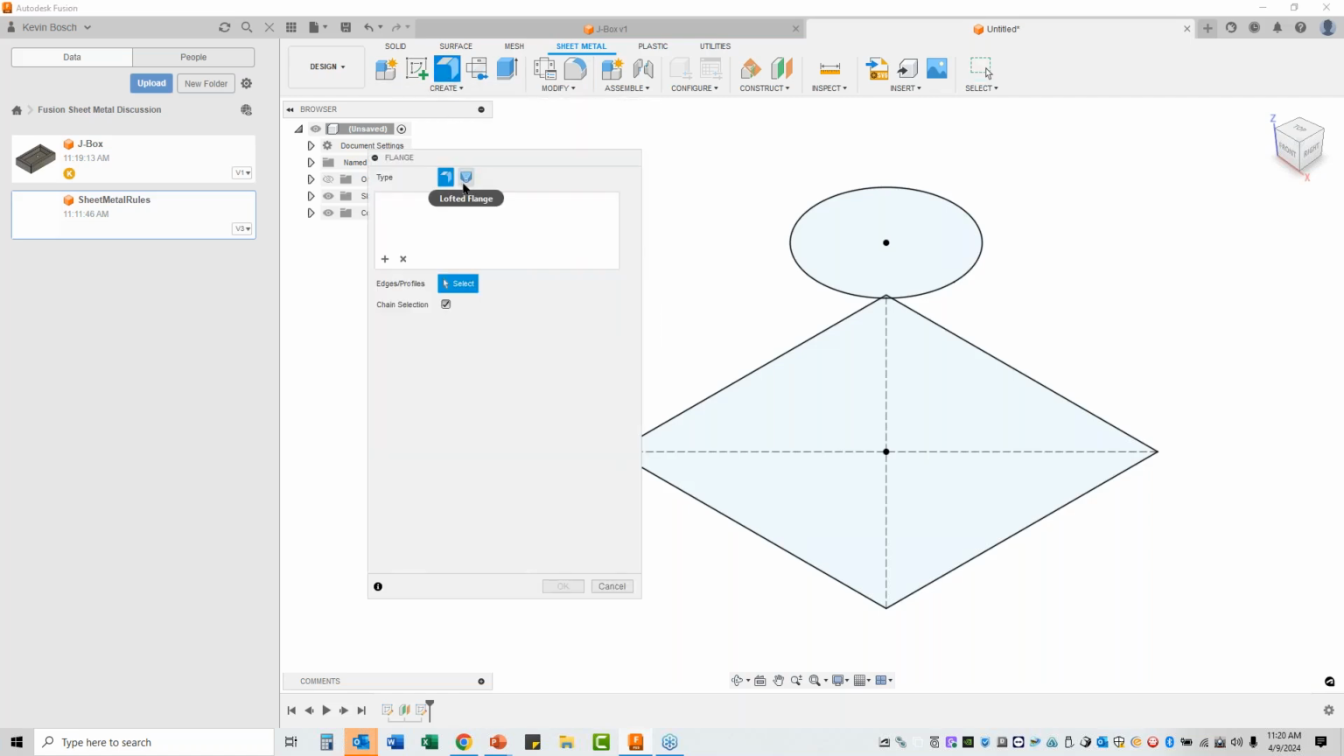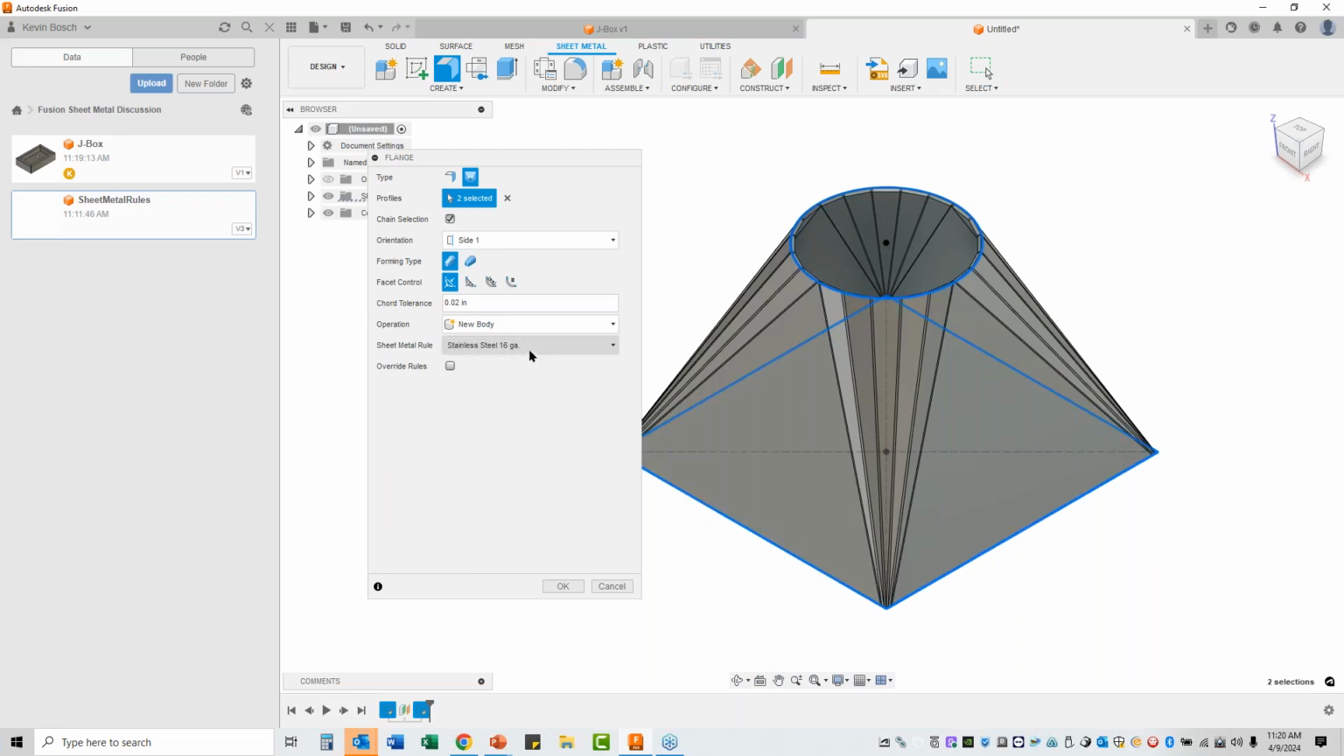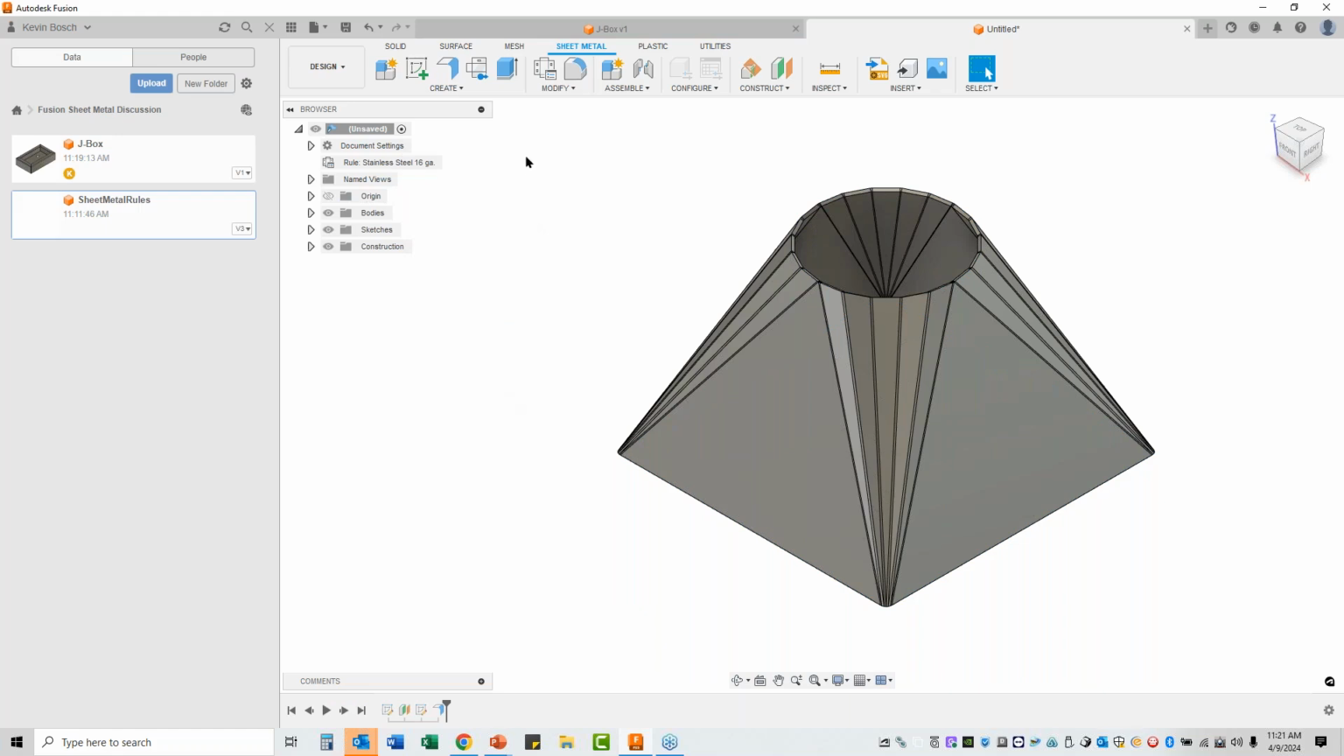tool. And notice that we've got the lofted flange option as we go here. I'll select this guy and select this guy. Notice it automatically goes to our, and I guess this was the last one that I used, the 16 gauge. So it will go to that. We have the options to select one of the others if we want to. I'll simply select OK here.